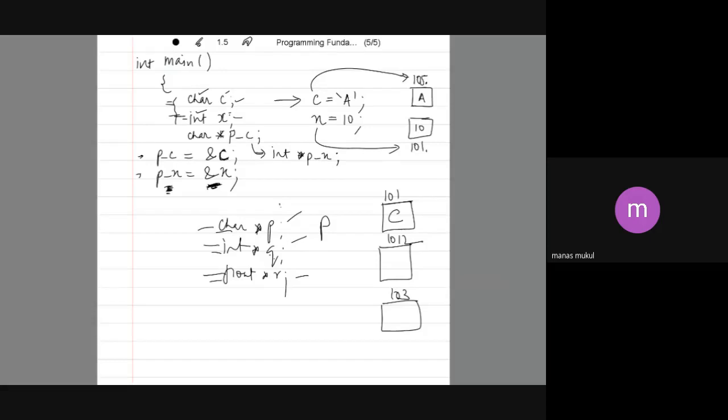Okay, Q will be storing the address of that memory location where an integer is present. And R will be storing the address of that memory location where a floating point number is present. So the meaning of a pointer variable and the meaning of an ordinary variable are different.